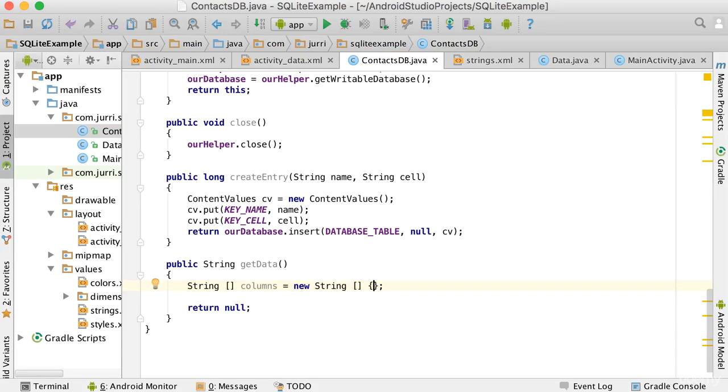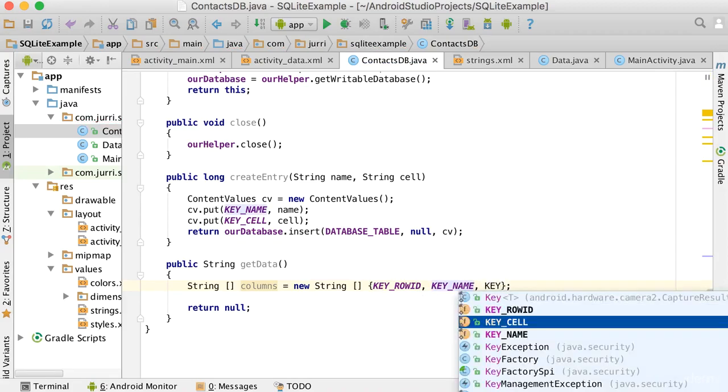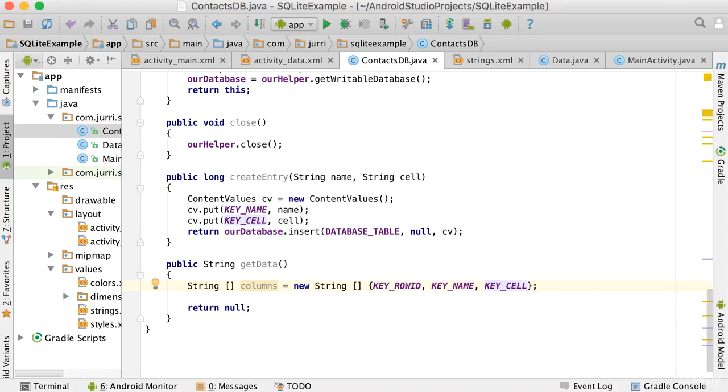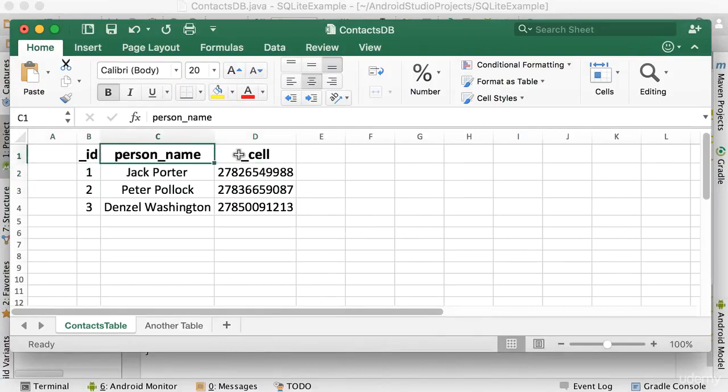So the column names that I want are the row ID, I'm going to show the ID, and then the second one is the name, and then the third one will be the cell phone number. So I'm just indicating which of the columns I want to return in this specific getData method. In this case, I'm returning the values in every one of the columns. So this columns array indicates which of the columns you want to retrieve. In this case, I want to retrieve all three of the columns, or the values in all three of the columns.